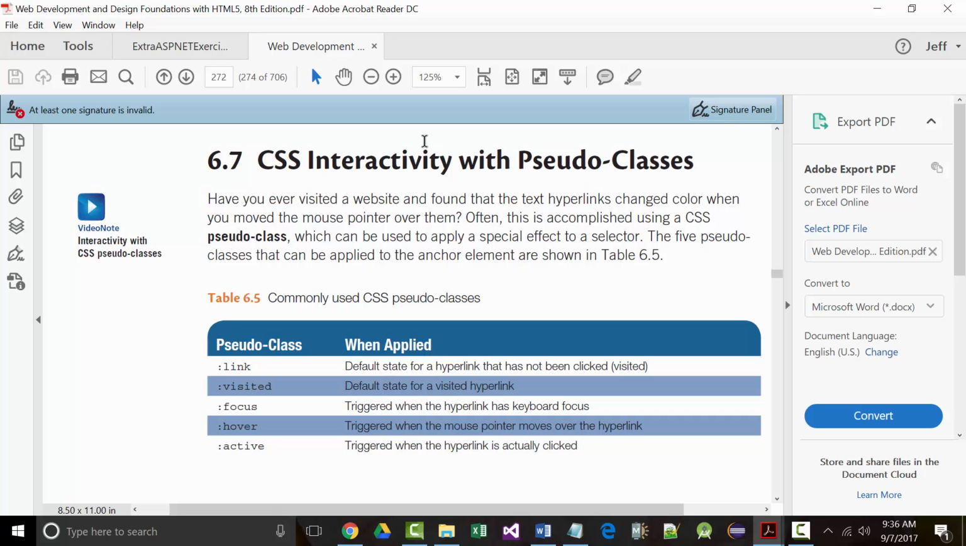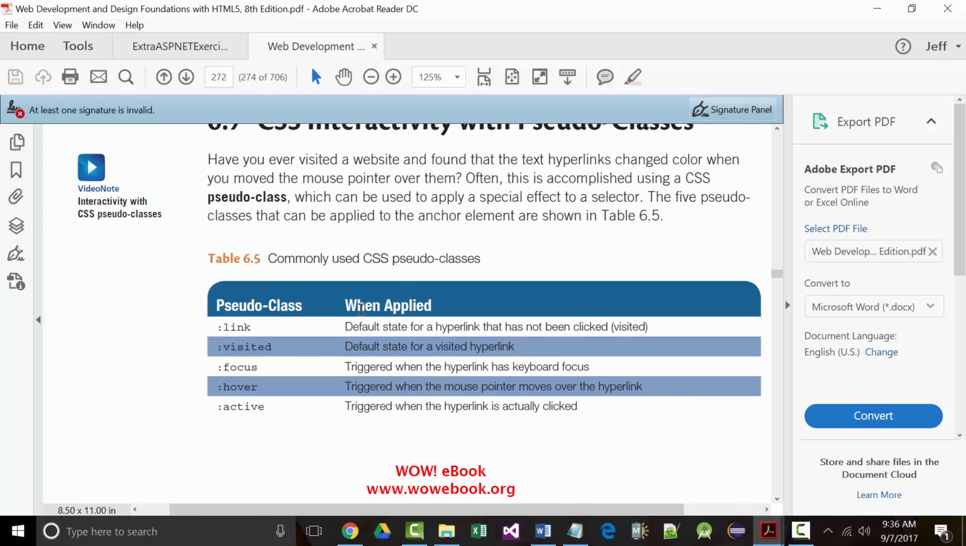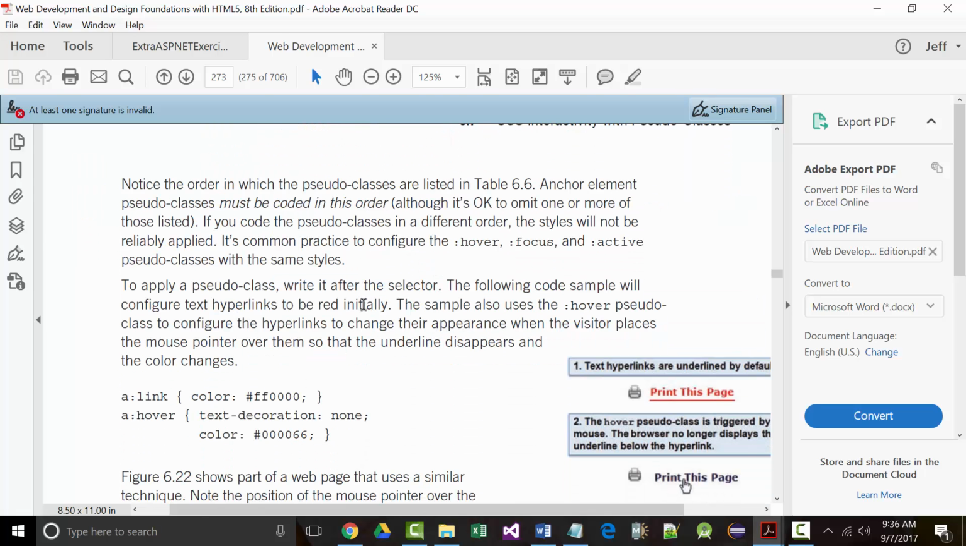All right. Now notice they mention right underneath the figure here, it says the order. So if you're going to do link and visited and focus and hover and active, etc., you must do them in this order. Because if you don't, one will override the other one. So the order of these matters. Do you have to use all of them? You don't have to use any of them. You can use any 1, any 2, any 3, any 4, or all 5.